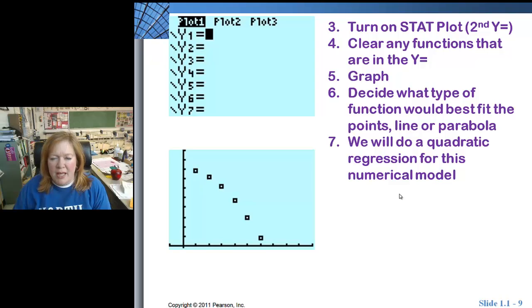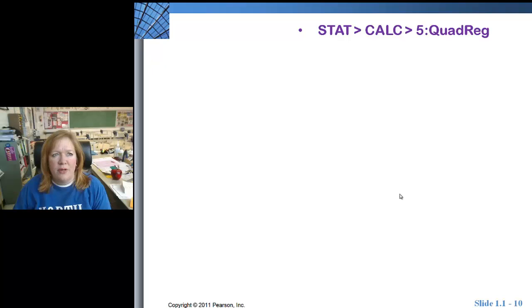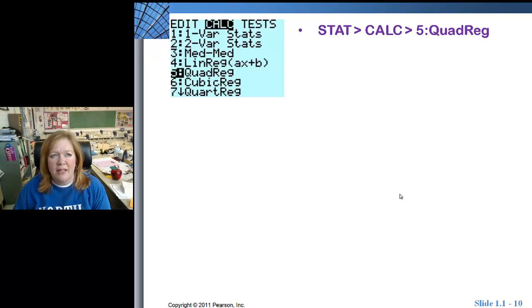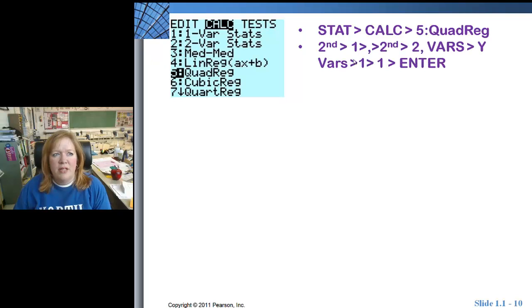All the hard work's done. It's just a matter of pushing the right buttons. So you're going to go back to the stat menu and you're going to hit arrow to the calculate. So I went to stat and then I arrowed over to calculate, and then I'm going to select number 5 for quadratic regression. Then you need to type in second 1, which gives you the L1, then don't forget the comma, second 2, and then I would go to the vars button.